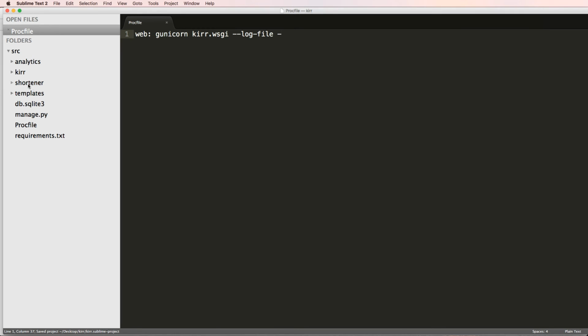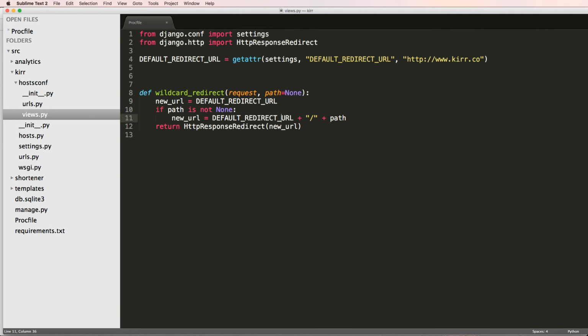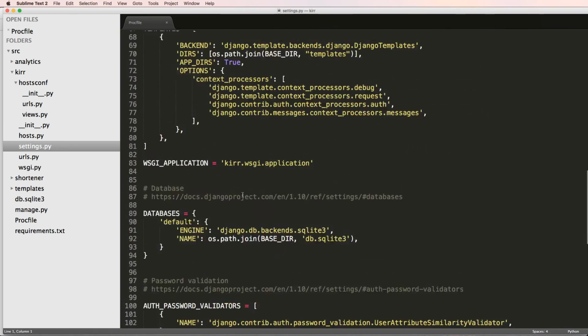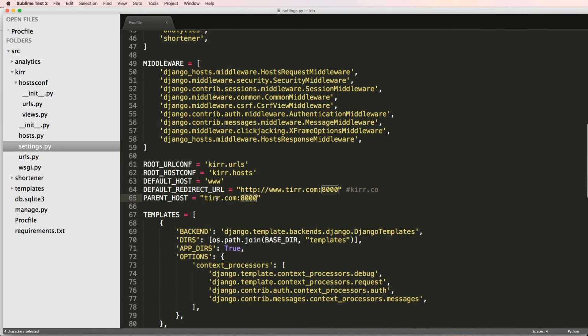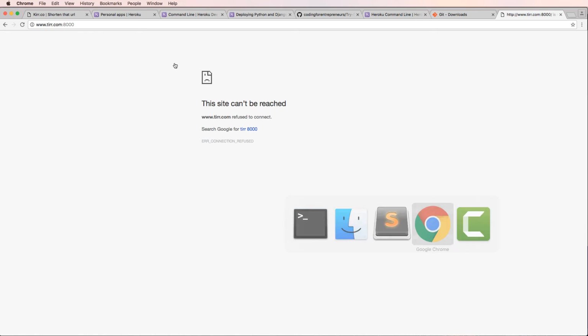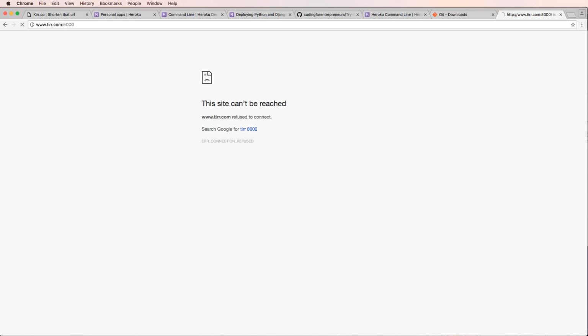Okay. So let's handle our URL redirect stuff. It's redirecting it to our default redirect URL. So let's go into our settings and change what our default redirect URL is. And right now it's localhost:8000. Let's try 5000 on both of them, so for the host as well as the redirect URL. And we go into 5000 now.